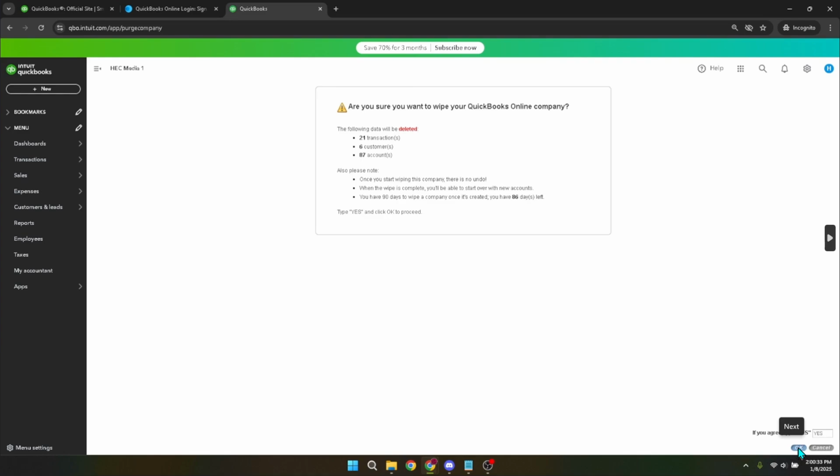This irreversible action will purge all your data and give you a clean slate to begin anew. Remember, this action cannot be undone, so make sure it's really what you want. Before purging, consider exporting or backing up any important reports, invoices, or financial records. You never know when you might need them later.